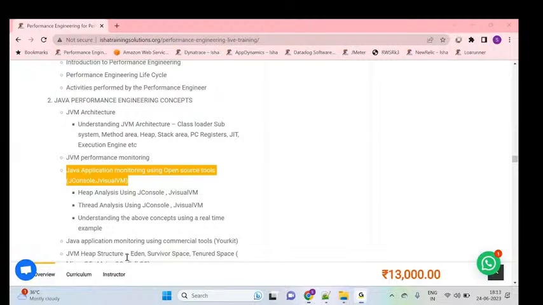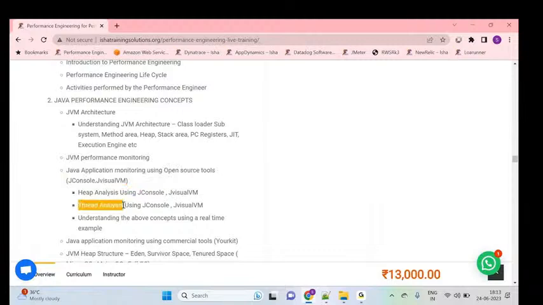So using these two utility tools, we are going to learn about heap level analysis and thread level analysis with a real time example. Basically, why are we using these two tools? For JVM monitoring.